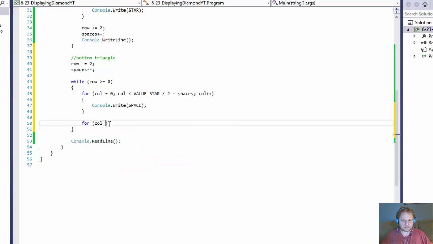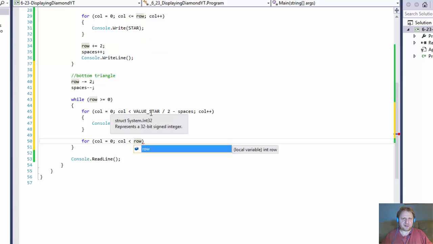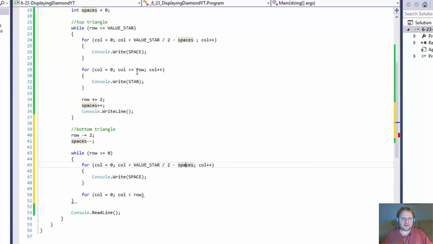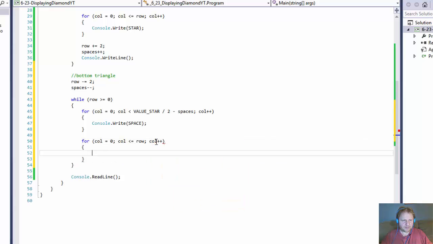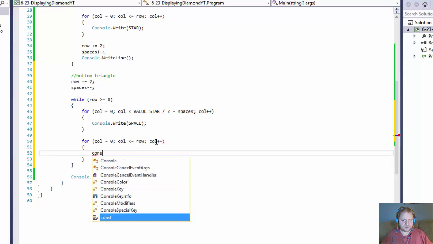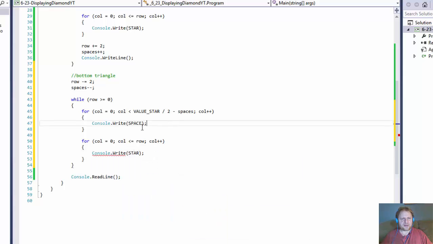For column equals 0, column is less than row. Not equal anymore because we start from 0. Remember, over here we start from 0, while over here we start with 9. If I do it with equal to, I'm not sure if I would get out of bounds or if it would just increase. You know what? I'll do it like that, so we see what's gonna happen. So that equals to row and column plus plus, and console dot write star. Okay, so it's the same thing but reversed.